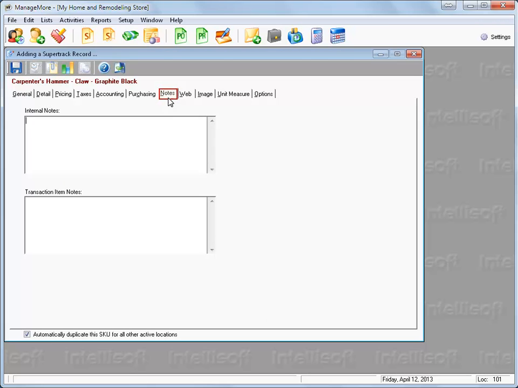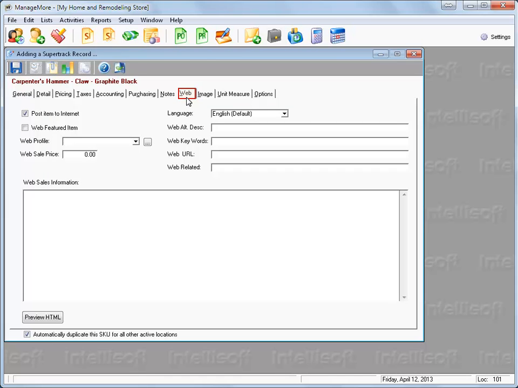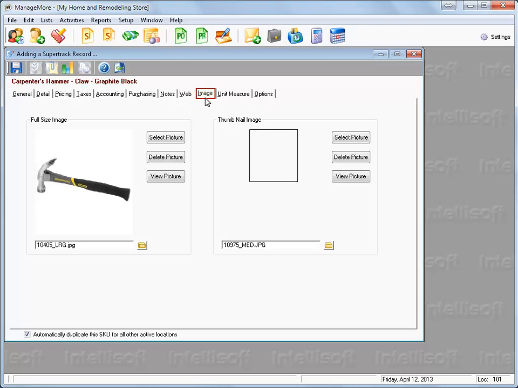The Notes tab includes internal notes that will only display for ManageMore users, and transaction item notes that will print on selected transactions. Click on the Web tab to proceed. The Web tab is used when the e-commerce or shopping cart service is used. These settings help feed the inventory item information to your e-commerce site. Let's click on the Image tab to continue. You may select an image of the item here, to be displayed throughout ManageMore.